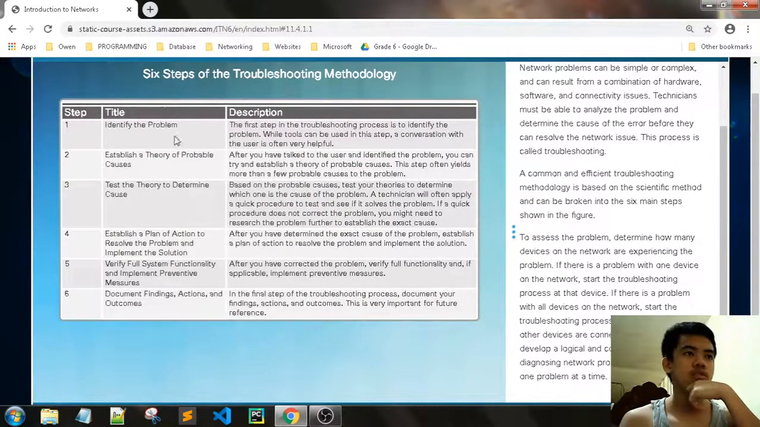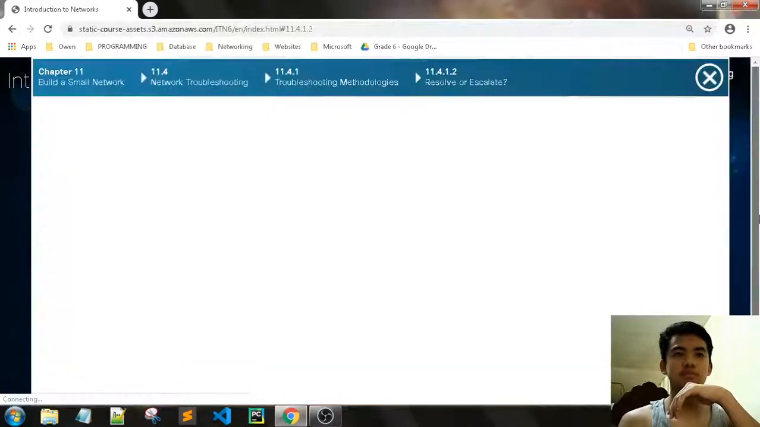The six steps of the troubleshooting methodology. First is identify the problem, then establish a theory of probable causes. Step 3 is test the theory to determine cause. Step 4 is establish a plan of action. Step 5 is verification of the function of the system, and step 6 is documentation.